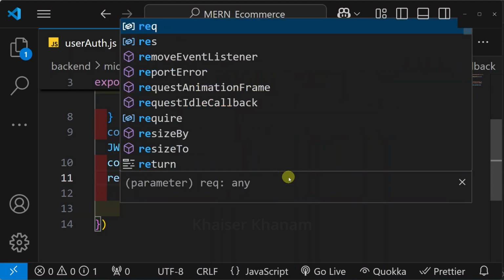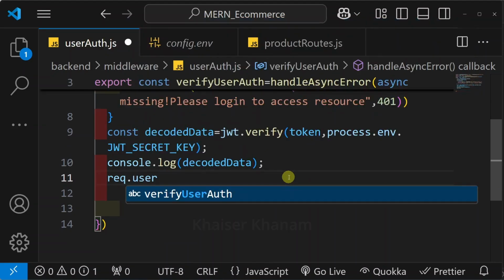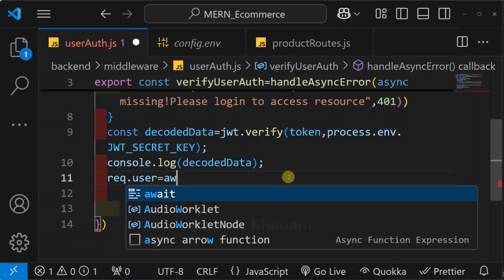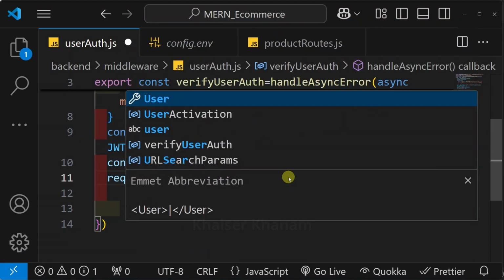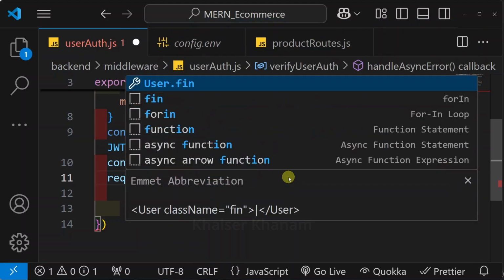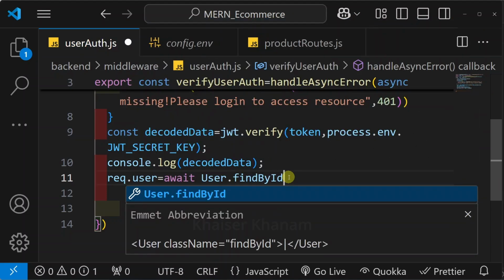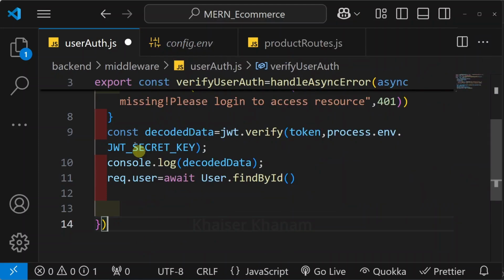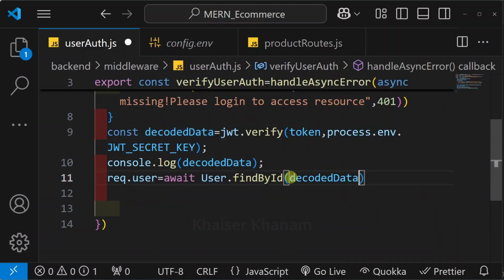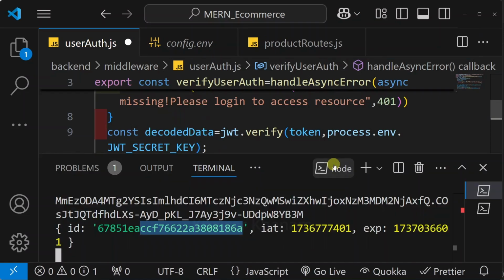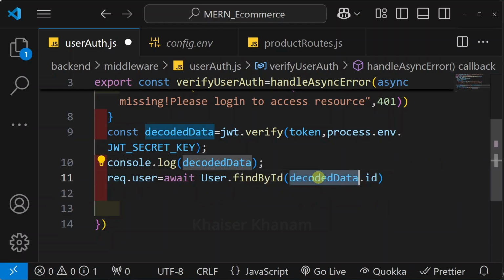Below this, I will create this request.user. Okay, we are just accessing user, and then we will be writing await user model. Then we will be using this findById method, and inside this we will pass this decoded data, and from there we are going to access ID, because here inside this we are having this ID. So that is the reason from this object we are accessing the ID, and using this ID we are finding the user, and that user detail we are going to store inside this request.user.